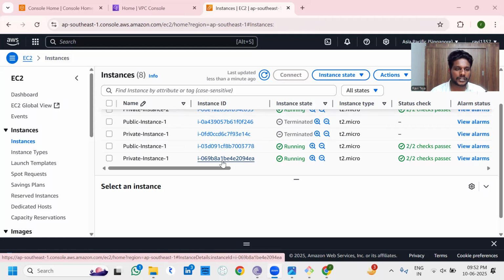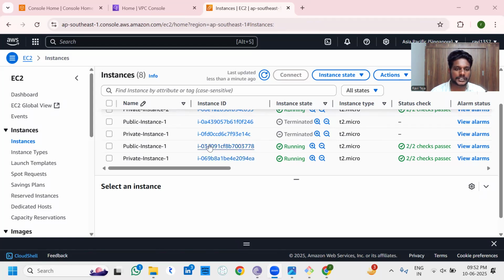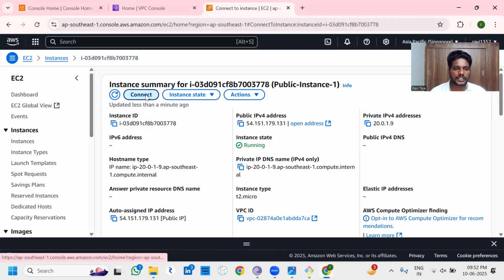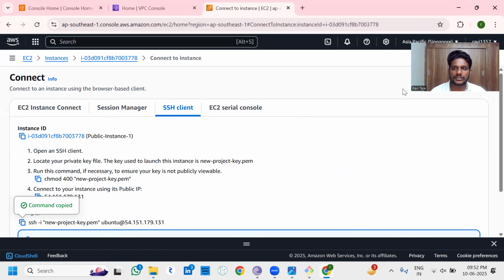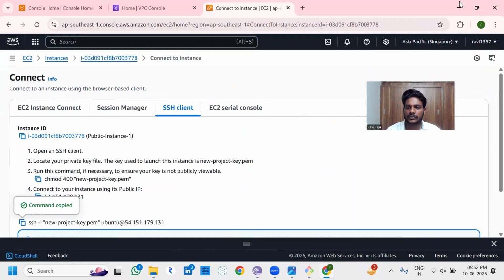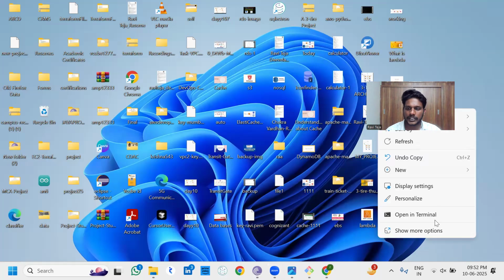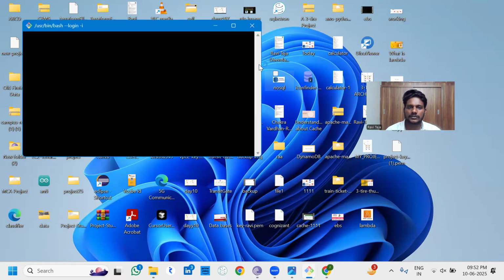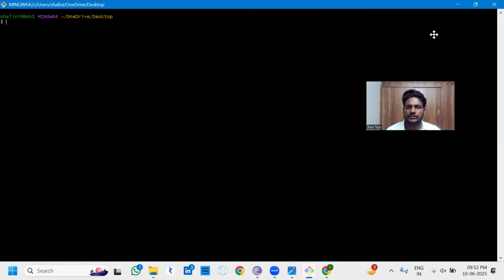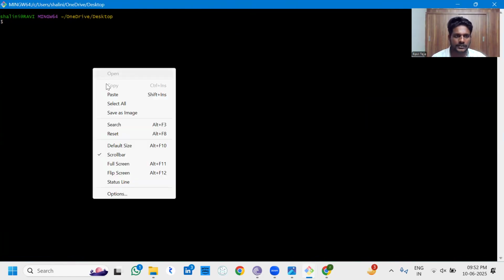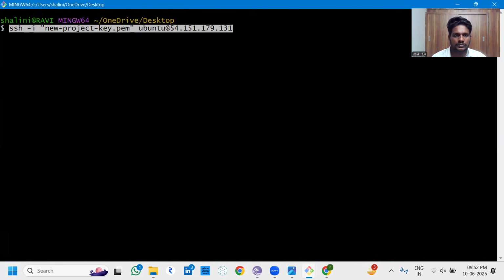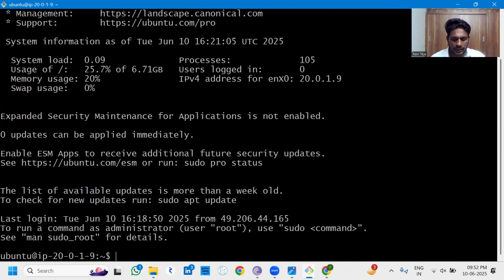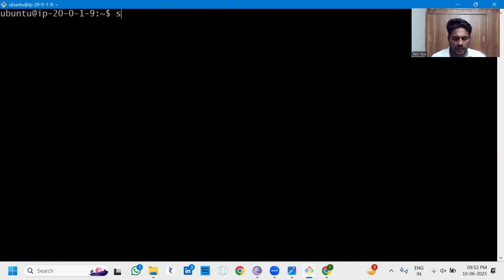Okay. Now first I would like to connect with public instance one. Click on this public instance one and then just connect, copy this, open Git Bash here, paste it, enter, clear this, sudo -i.